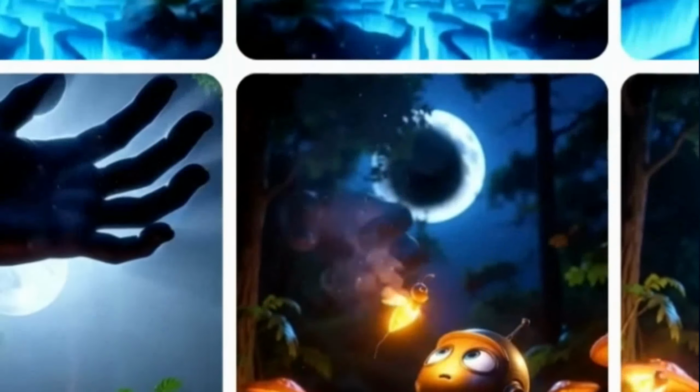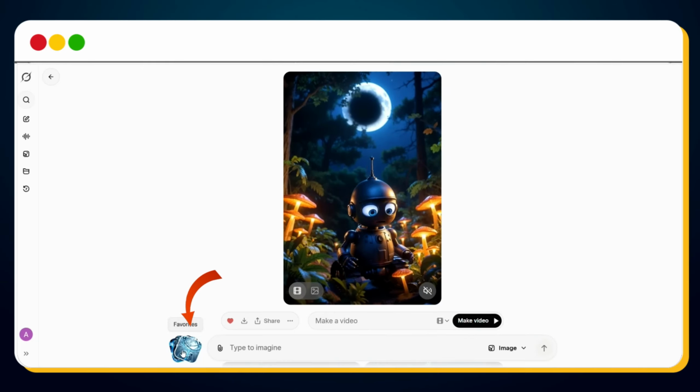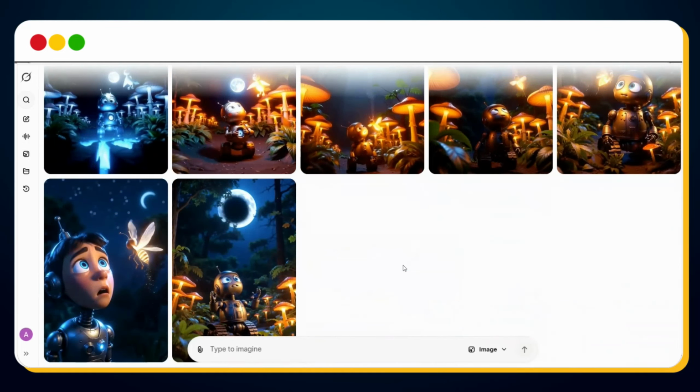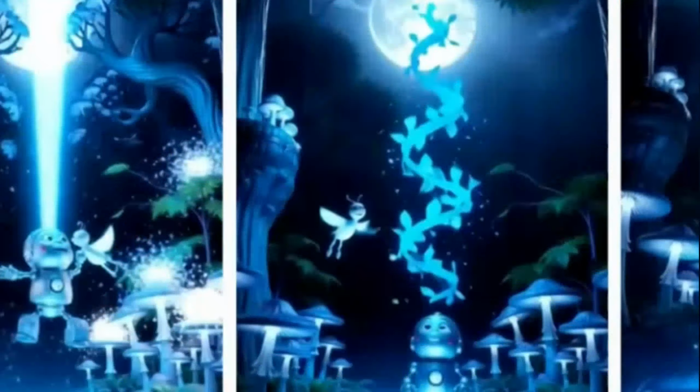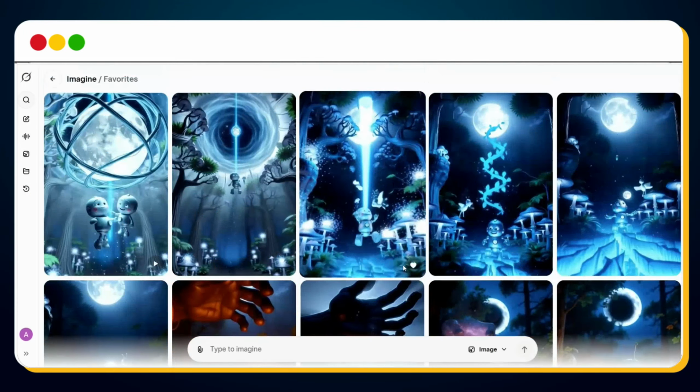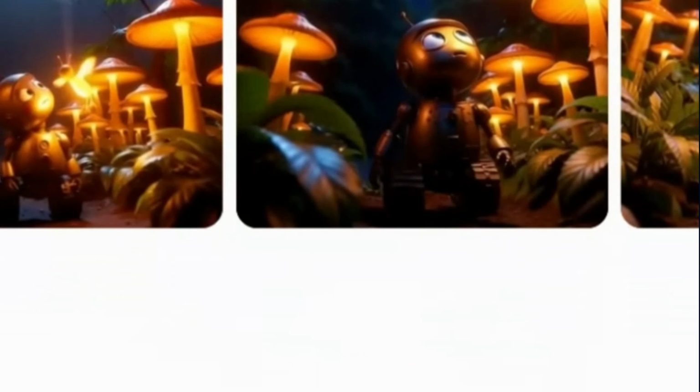Once all scenes are generated, click here to view your entire set, and as you can see, we now have all scenes ready with stable character consistency. To download any scene, just click on it and hit the download button. Now that we have all our scene clips ready, the next step is to edit them together to form one long YouTube video.